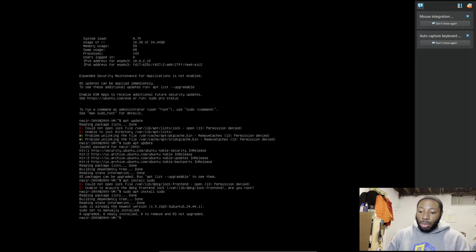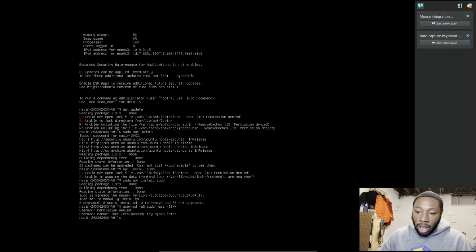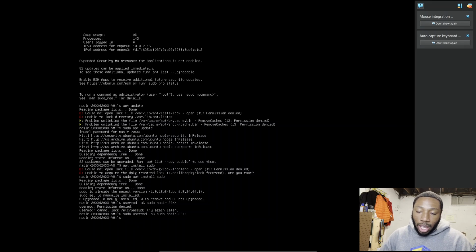If you wanted to add a user, then you're gonna want to do usermod -aG sudo, and then the user that you want to add. It's gonna end up saying that I already did it, but this is the command that you want to use. So you do that, and it's going to say permission denied because, again, we can't access it without sudo. So there we go. Nothing really happened because it's already added, but just for the sake of the video, I wanted to show you how to do it.